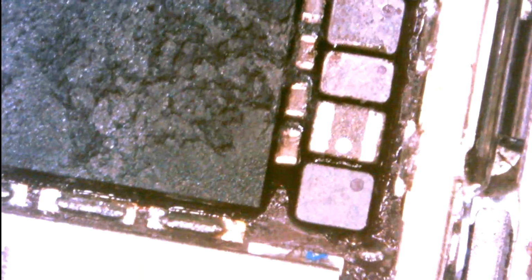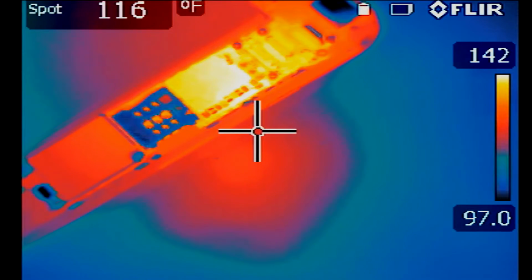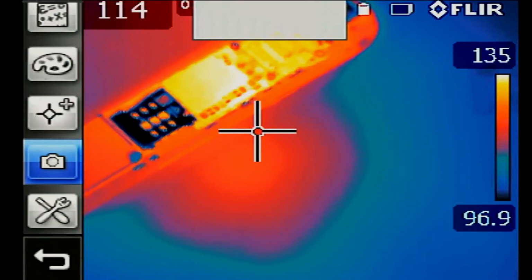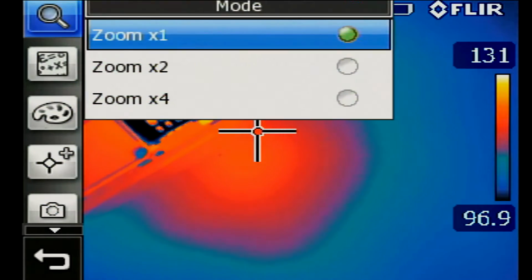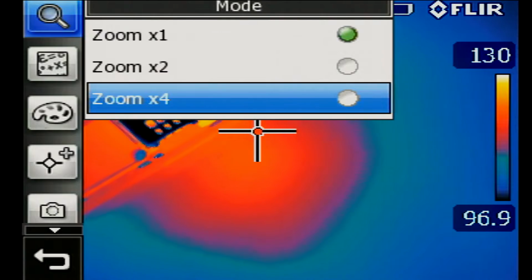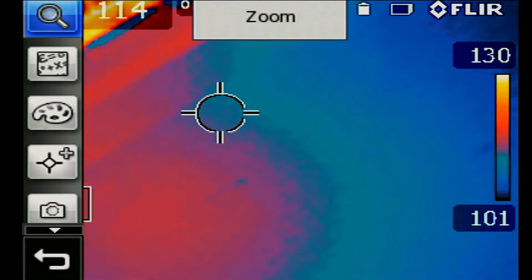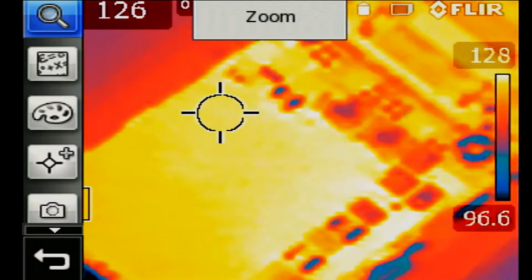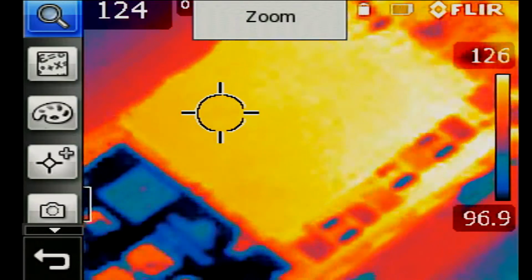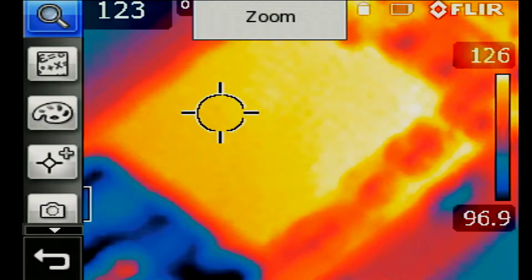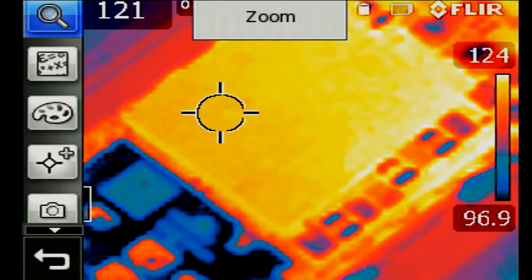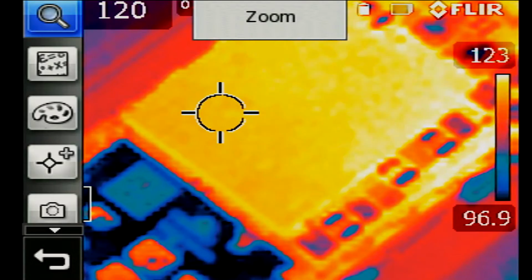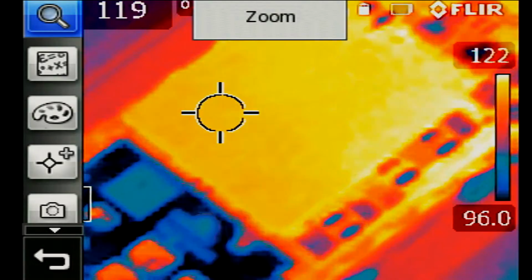It could be one of those caps shorting out. Let's go to the thermal camera again and try to power the phone on. Go to the zoom in menu of the thermal cam and maybe we can zoom in 4 times. 4x. Are we in focus? Okay. And I'm gonna use the manual mode of the camera.